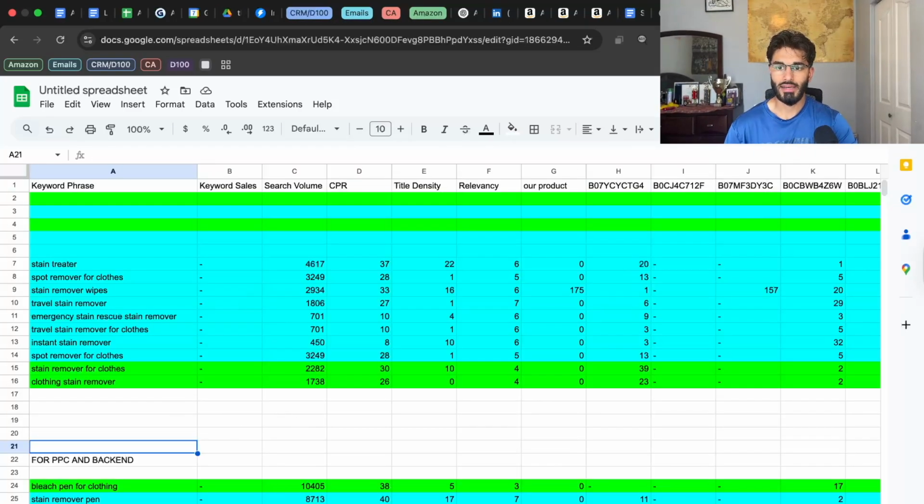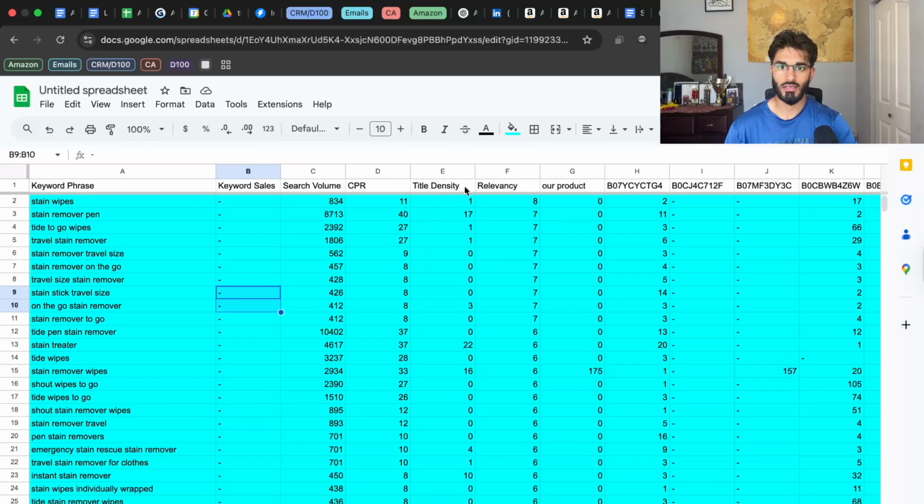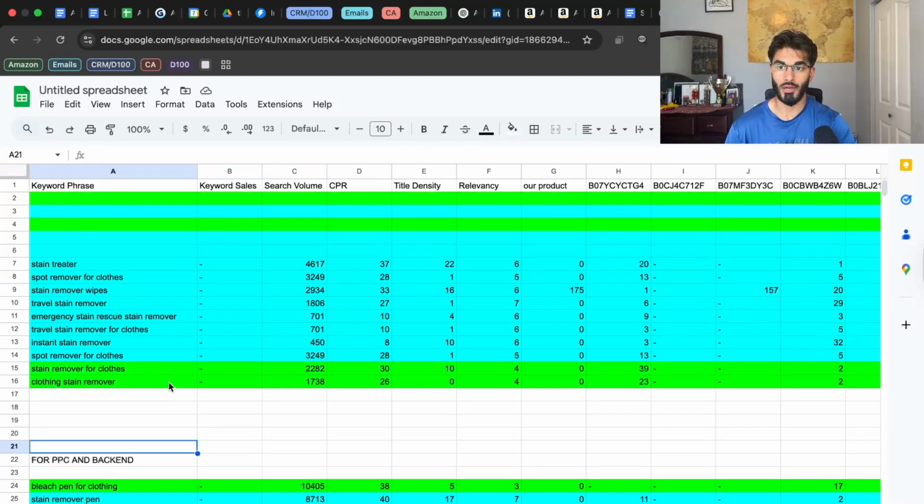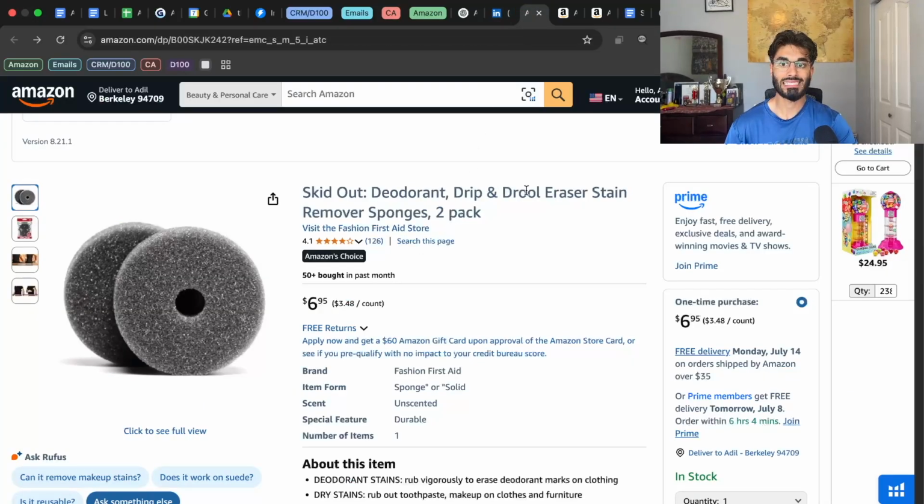Okay, so what have I done here? Pretty much I've gone through all the keywords here and I sorted by relevancy, and I went one by one to handpick exactly which keywords are most relevant for our product. And then I copy and pasted it to this next sheet because these are the keywords we're going to focus on. So for example, this product that I'm doing right now, it's a stain remover for sponges. It's a sponge stain remover.